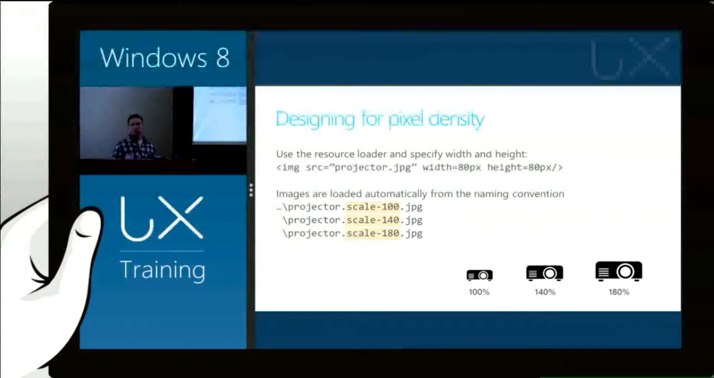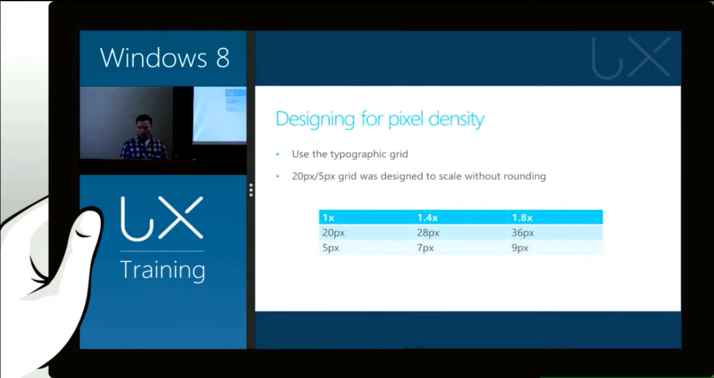It won't be stretched up and blurry. It will look nice because that image was designed for that size. There's also another thing to think about when you're designing for pixel density, and that's layouts and the typographic grid. Chantal talked a little bit about the grid system.